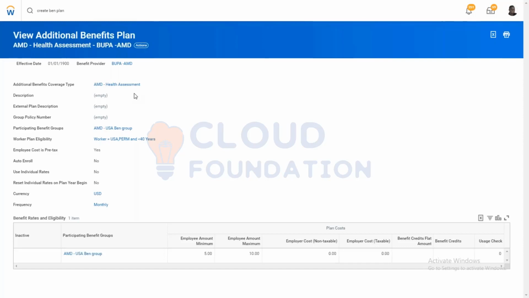We just created the plan. Then further, we have to create a reason, that is nothing but an event. Then we have to assign this plan under the enrollment event rule. Then we have to include this plan in the plan year definition. Then we can go ahead and assign the plan to the worker. So we have to follow the sequence.